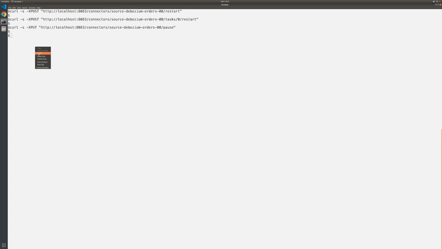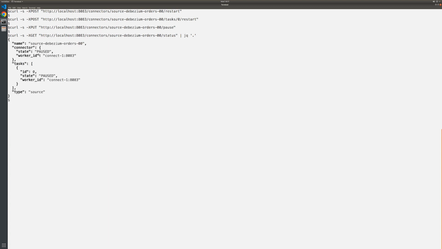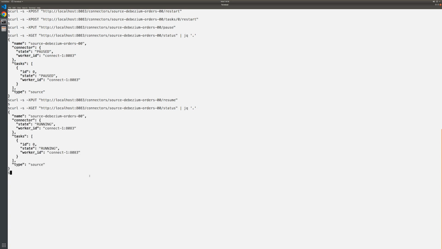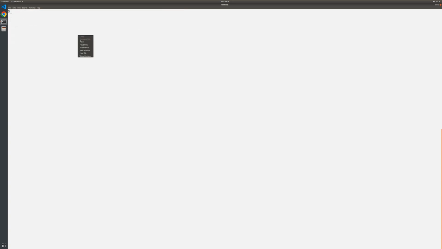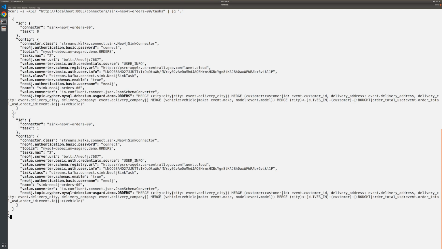And let's verify that both the connector and task are paused using the status command. And that's confirmed. Let's now resume the connector and its tasks. And again, let's verify both are once again running. Moving on, we also have a command to display all of the connector's tasks. This information is similar to what you can get from other APIs, but it's broken down by task, and configs for each are shown.